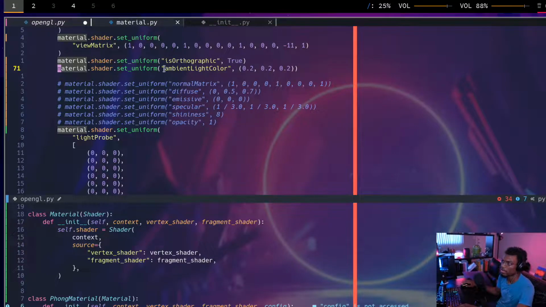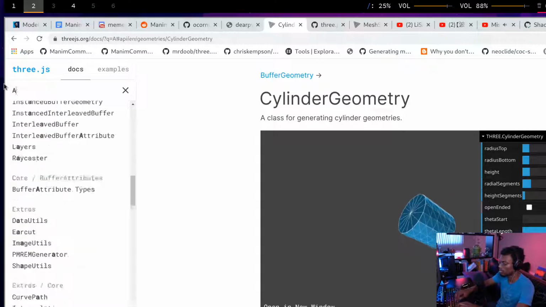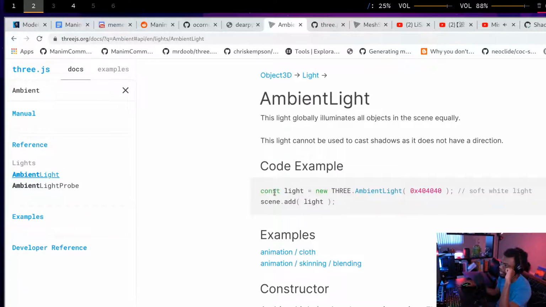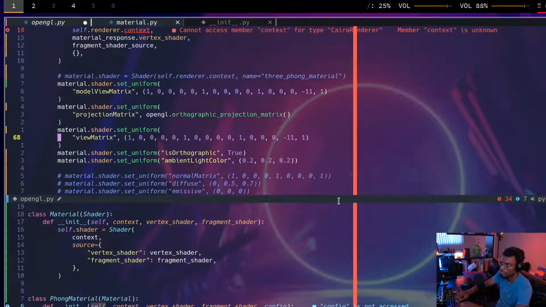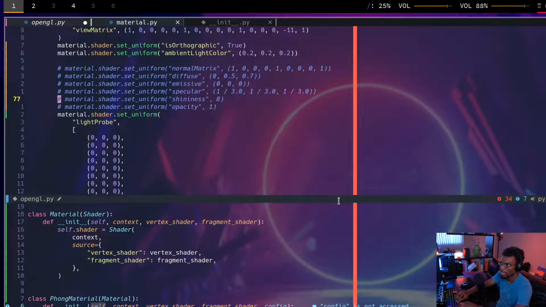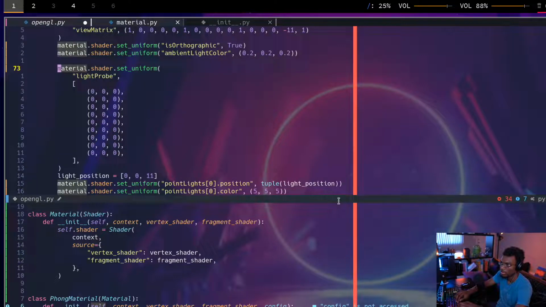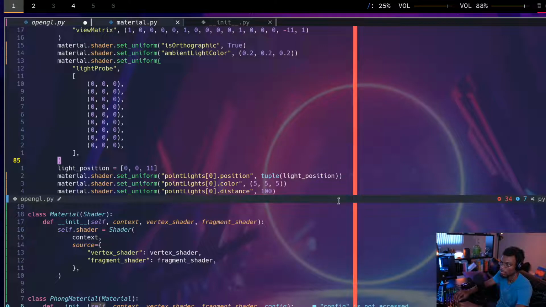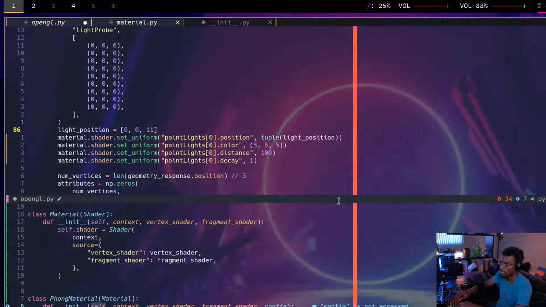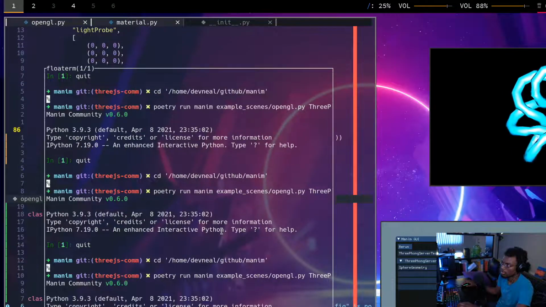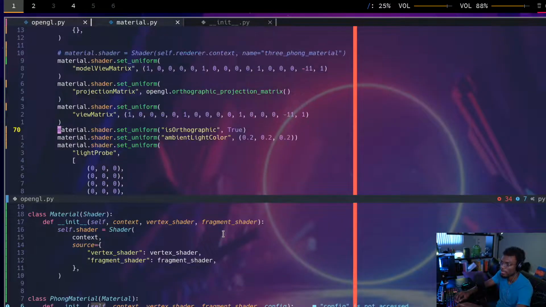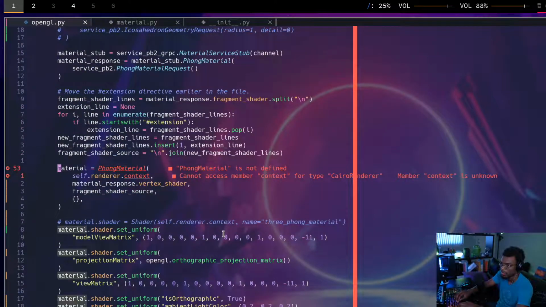Ambient color. I think the way this works, coming from three.js, there's an ambient light. And you add the ambient light to the scene, not to a material. So that I'm going to take from the environment. The light probe as well comes from the environment. And the position of the lights does, or should. Okay, so then I still have this. But a lot of it is encapsulated into this material, this fog material.